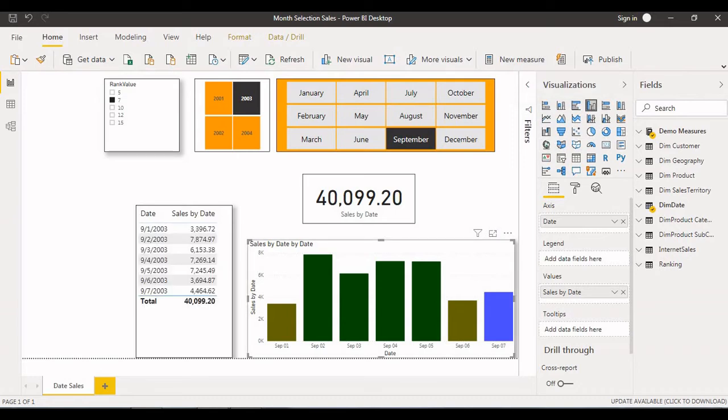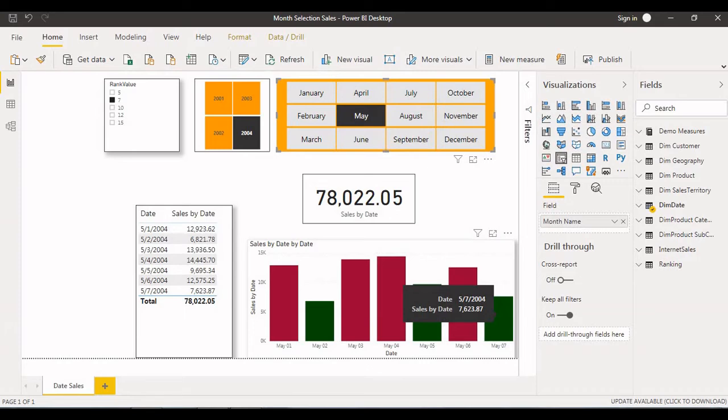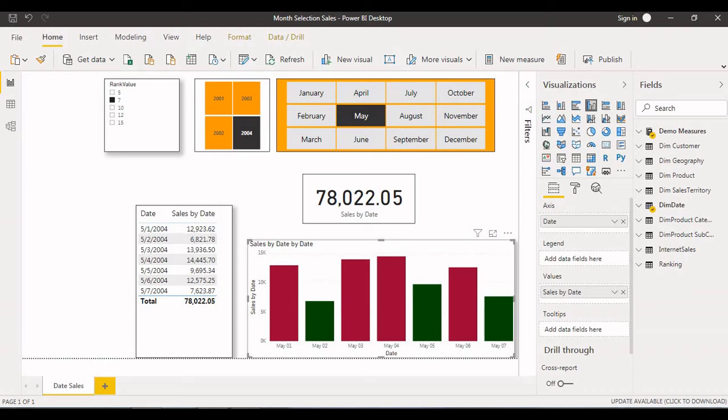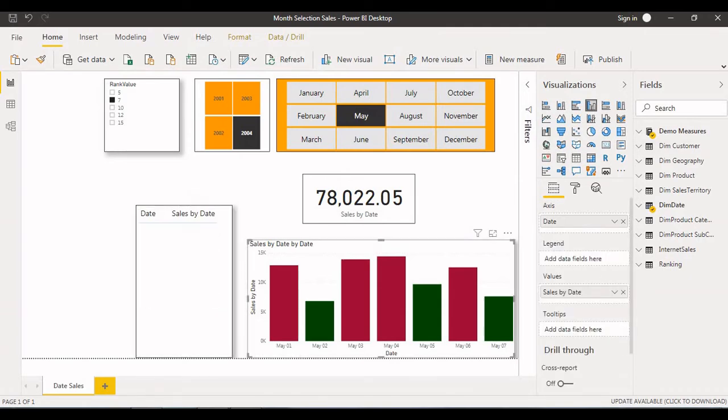So based on the sales, it gives different colors. For example, in 2004, if I click on May, some of the days get different colors. Why is that? Because I have created a separate expression to get these colors. First of all, we'll try to see the sales by date measure. Later we'll go through how I write the expression to get these colors.